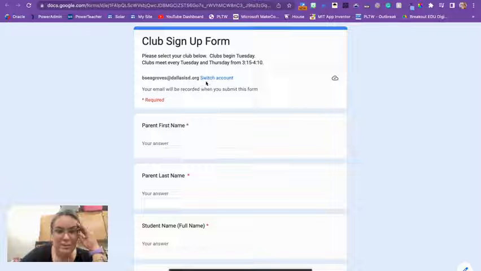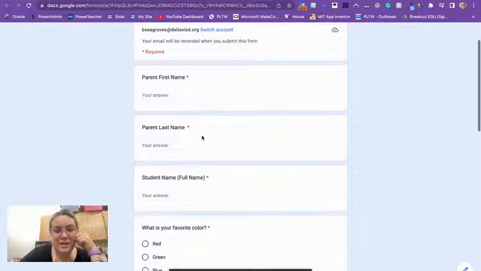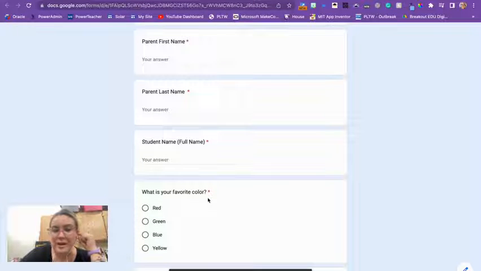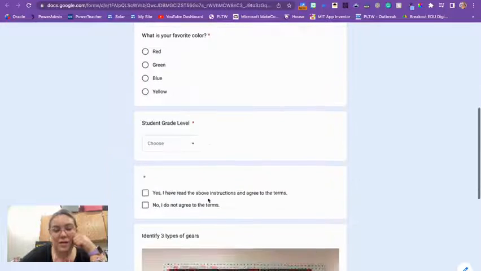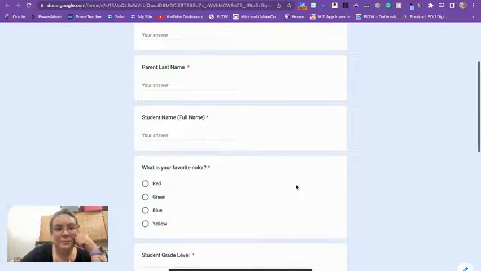They have their email address here. It tells them your email is recorded. We can change that if you would like. Parent first name, last name, student name. All of these with these red stars, they are required. So that required toggle is turned on. If you look down here at this one, we turned it off. You don't see that red star.